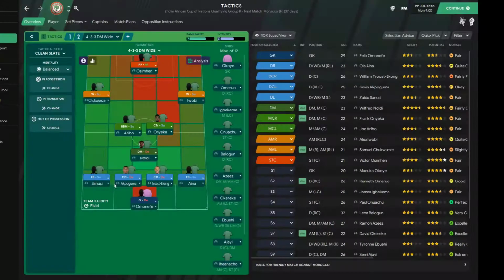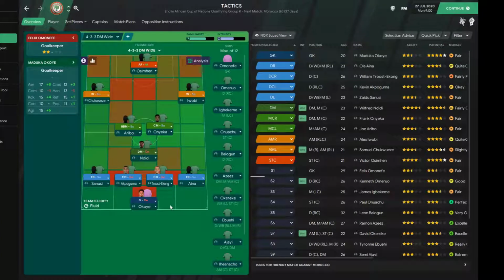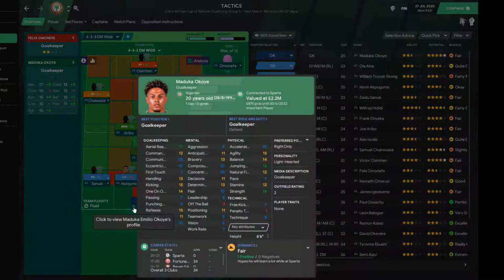Okay. And then we start with the goalkeeper. Our goalkeeper here is Omonefe. Looking at his potential, we seem to have a slightly better and younger goalkeeper on the bench. So I'll bring Maduka Okoye in, and then we can check his attributes and see just how well he's suited to play in the goalkeeper role.